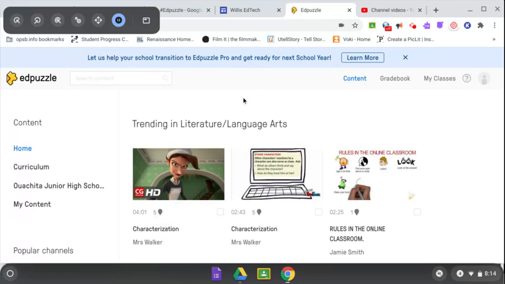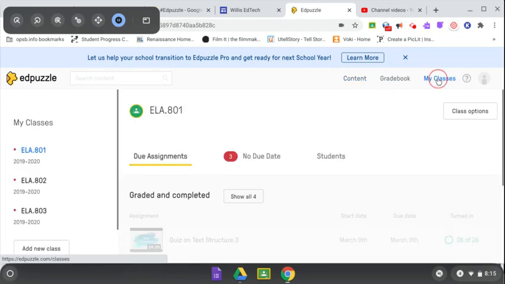So of course, when you log in, it takes you to your home page. This is where you find all your content. We talked about gradebook in Part 2, and here we are, my classes. So when you import your classes from Google Classroom, it will show up right here.